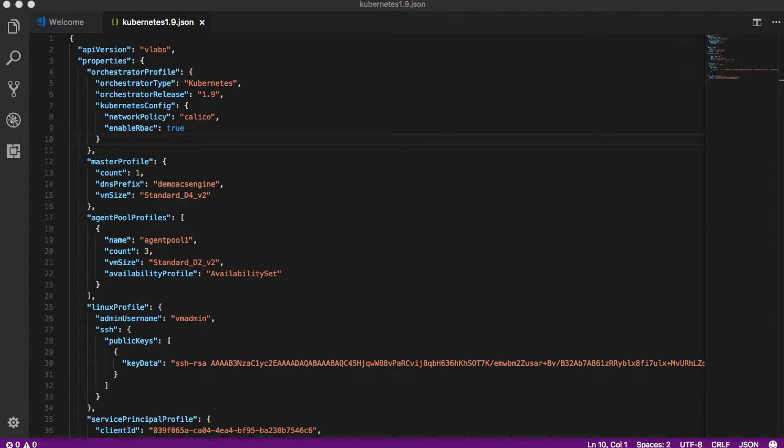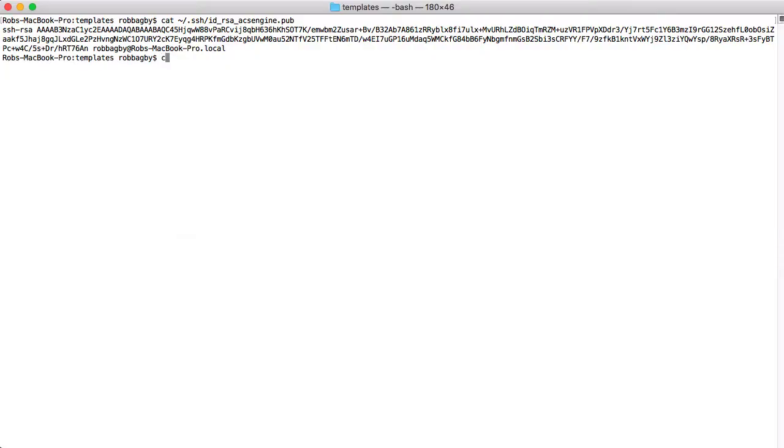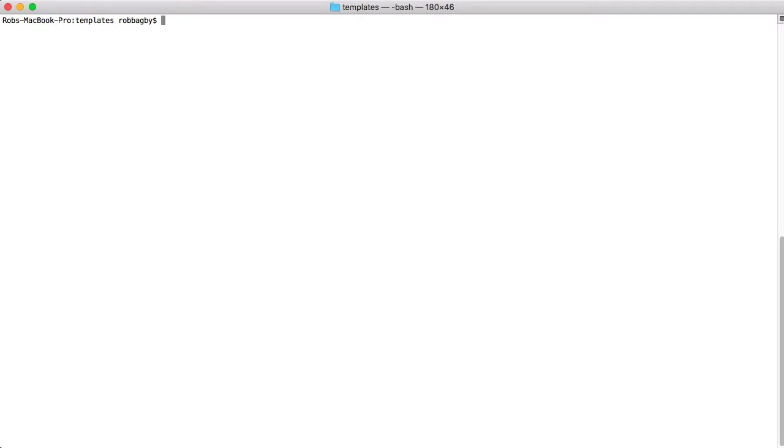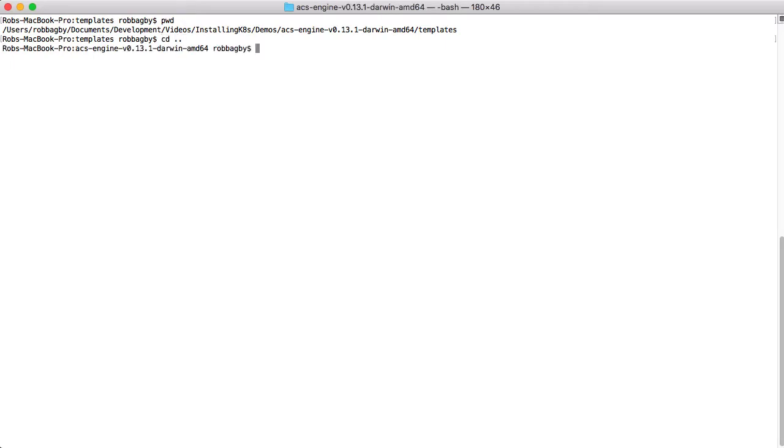Okay, so we're going to go back to our terminal, and inside of our terminal, we need to move back a directory. Let's see what directory we're in. We're in the templates, so we'll move back a directory, and let's do ./acs-engine generate, pass it our template, and see the name Kubernetes 1.9.json. And it's going to go ahead. You can see that it's generating assets into a folder called _output/demo-acs-engine, which is what I entered in the template for my DNS prefix.